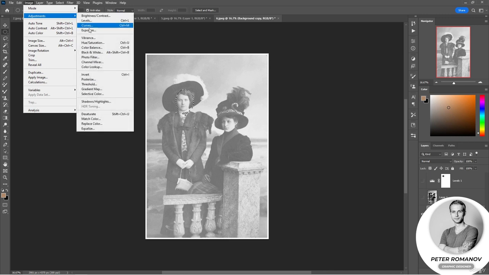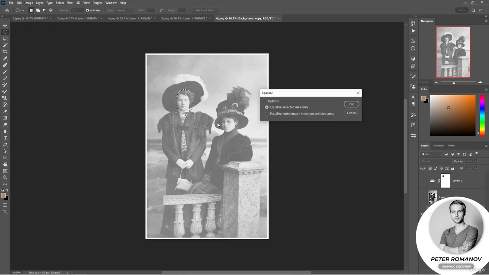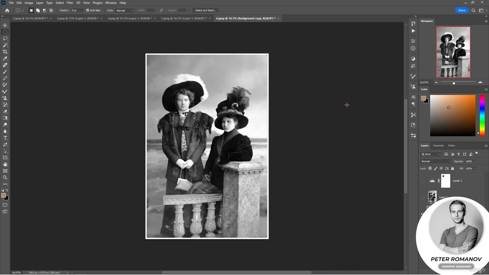And now let's try to apply the equalize to the entire image based on selected area option. And we have something like this. That is, you can experiment and see which option suits you more. Well, I'm still somehow more satisfied with this option, which we got in the first case when we didn't create any selected areas.